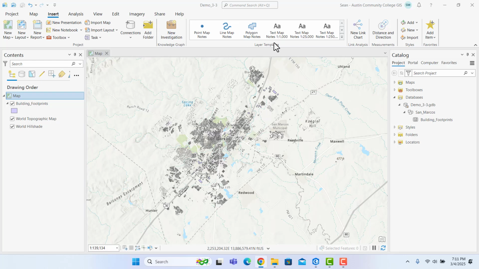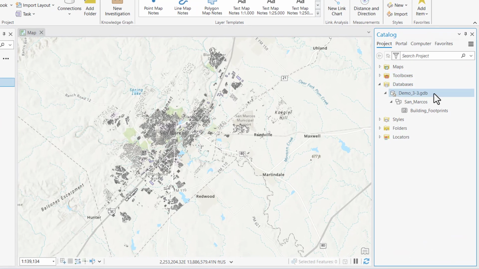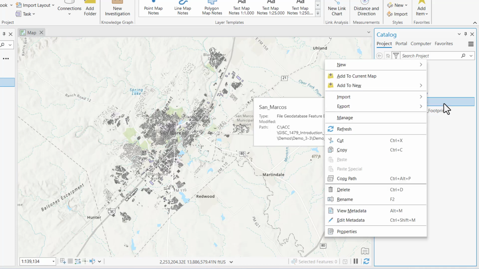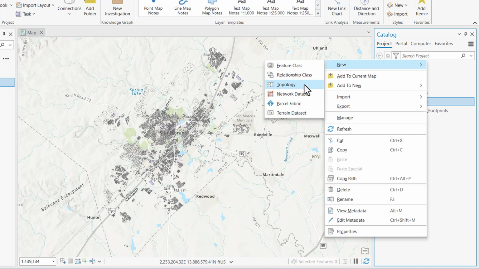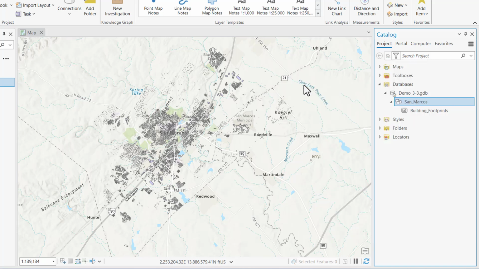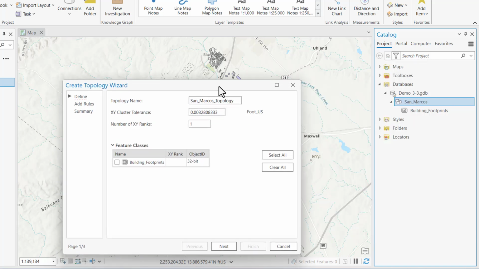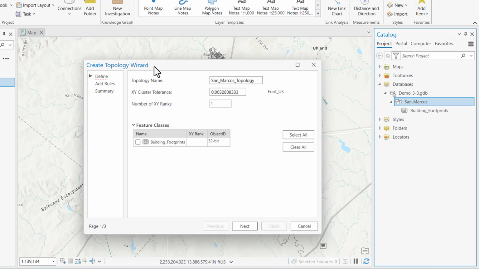Back in ArcGIS Pro, in the catalog pane, I'm going to right-click on the San Marcos feature dataset and select New and Topology to create our geodatabase topology. That opens up the Create Topology wizard, where you can see the name and cluster tolerance and ranks. I'm going to just leave it set with the default parameters. And then under feature classes, place a check next to building_footprints. Go ahead and click next.